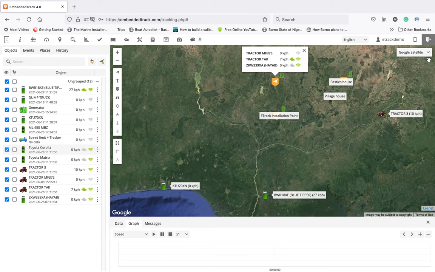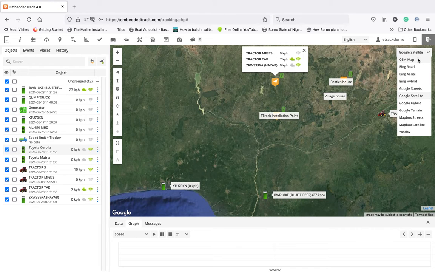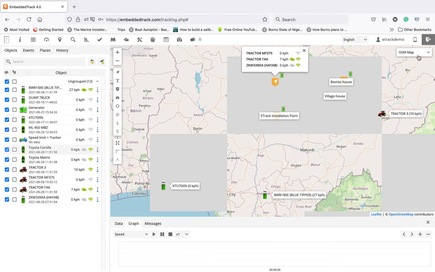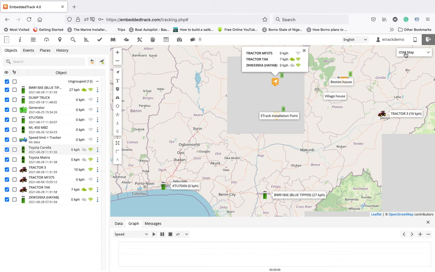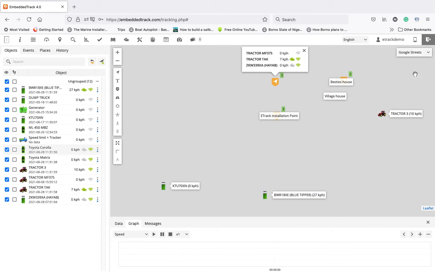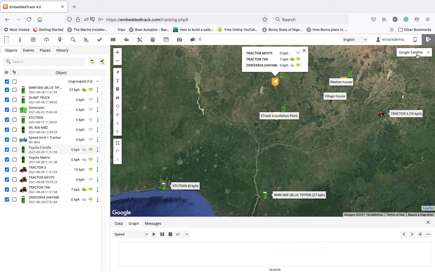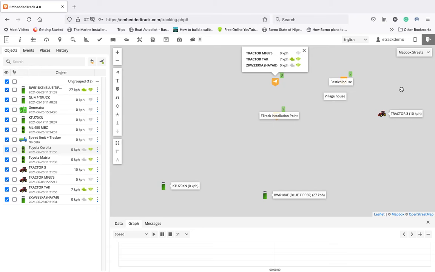One of the good things about the EmbeddedTrack platform is the fact that we have multiple map options. Here you can see that we have 11 different map options, and this is the way they look. The OSM map looks like this, and Google Streets looks like this. Google Satellite looks like this. Mapbox Streets looks like this.